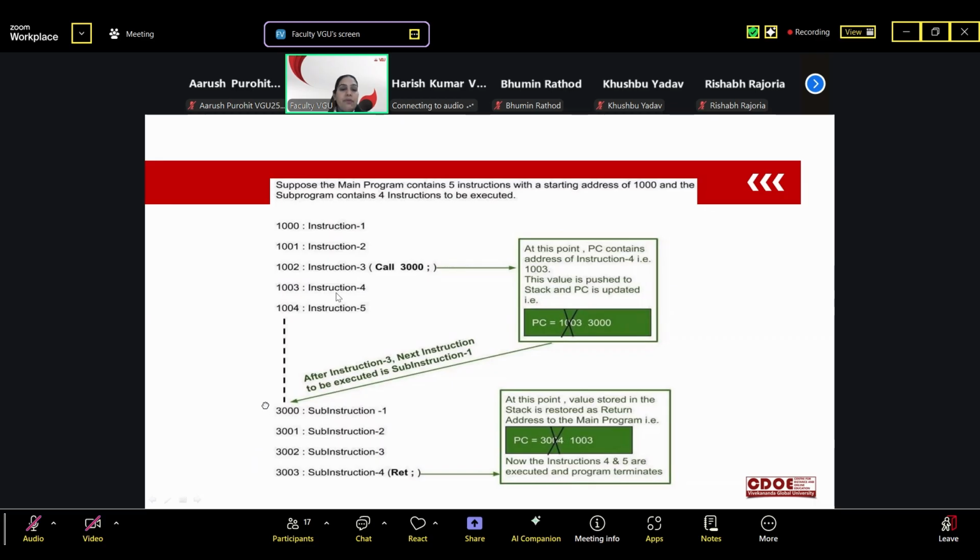But here, on instruction 3, we got a call 3000. So instruction 4 is not to be executed next. This value is pushed to the stack and PC is updated with 3000. So after instruction 3, the next instruction to be executed is sub instruction 1, that is at the address 3000.